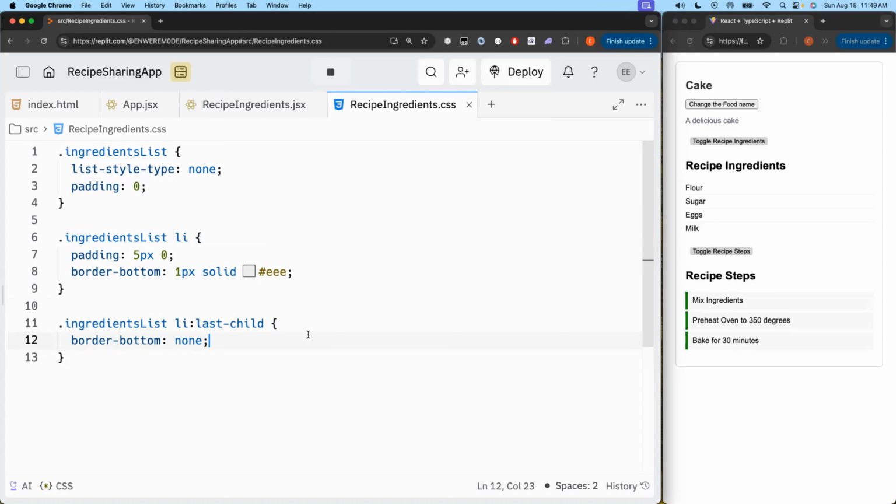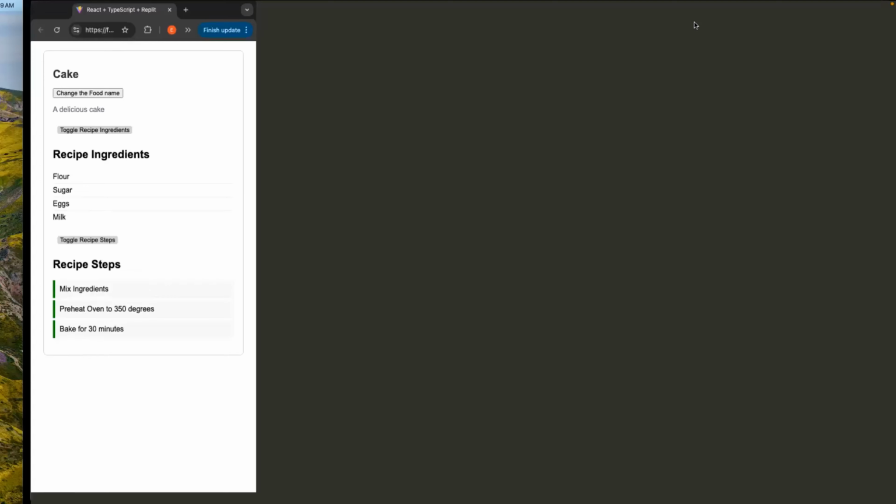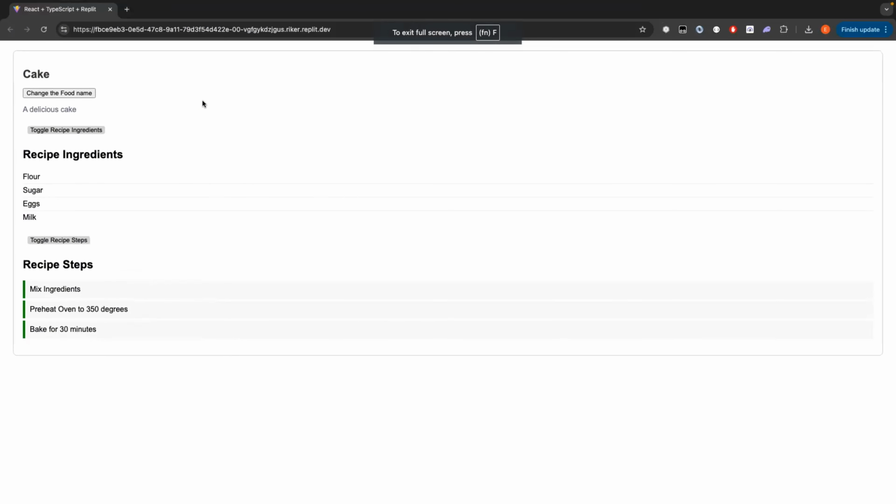Exactly. So now we have proceeded to styling our recipe application page. Let me make this bigger so you can see exactly how beautiful this page looks right now. Okay, so this is how our page looks right now. Like I said, you can choose to style this however you want. This is just how I want to style my own page.